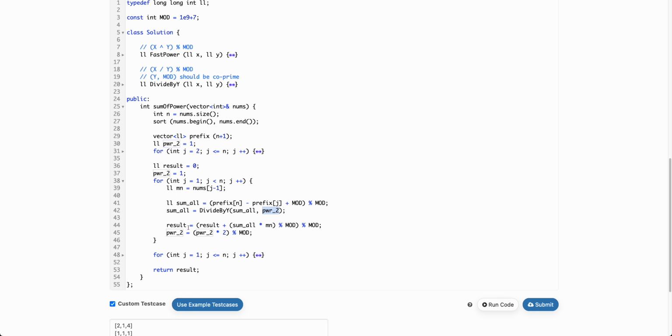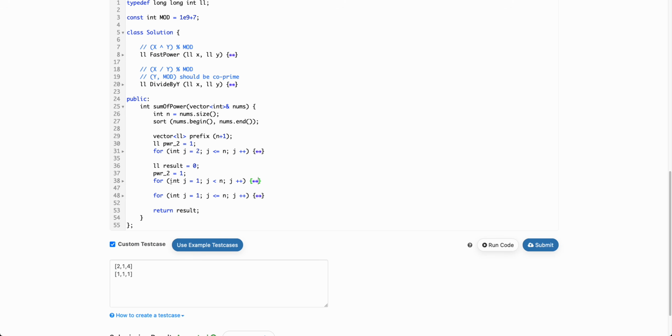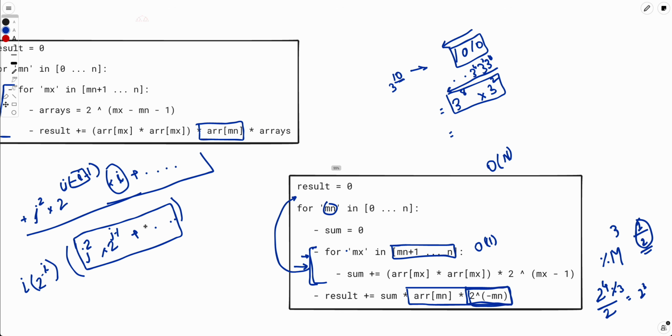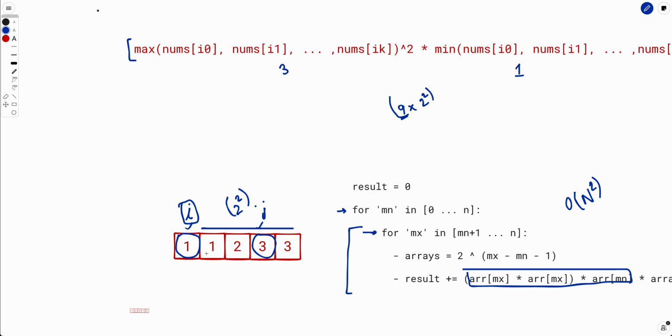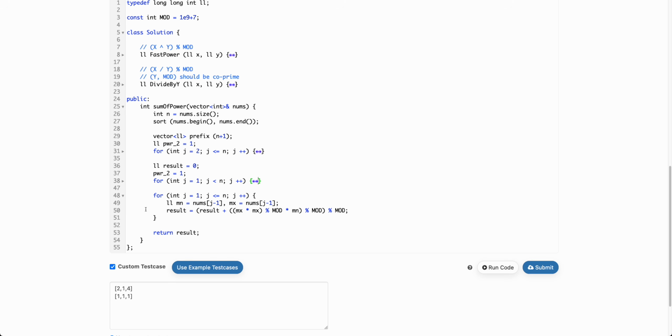Once this is done, we have to multiply this with mn as well, and we sum this up with the result. Now this entire thing will take care of the sets or the groups which contain at least two numbers, right? But a group can contain one number as well. We have seen that. So for all the single-number groups, the value would be that number itself. So mx and mn both would be that number, and basically the value would be that number cubed. So for all such groups of a single member, we will do this.